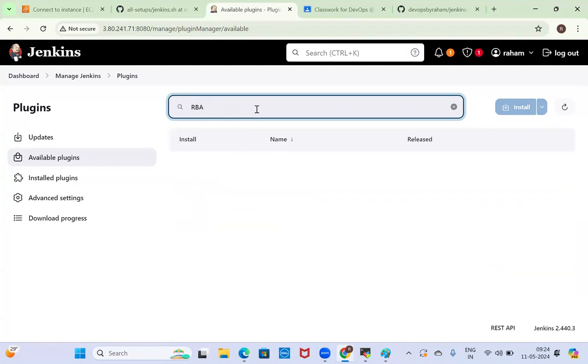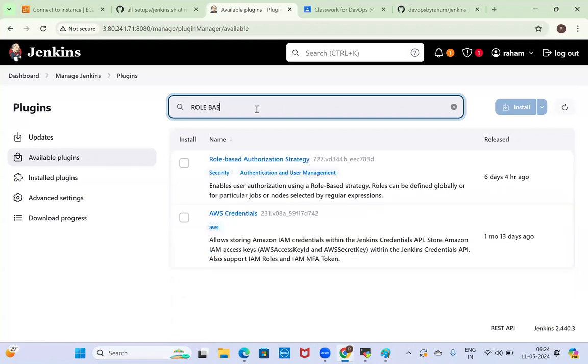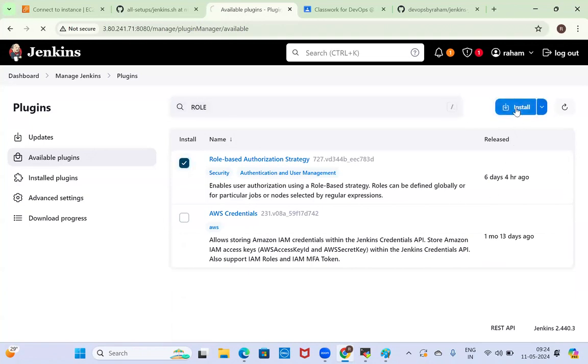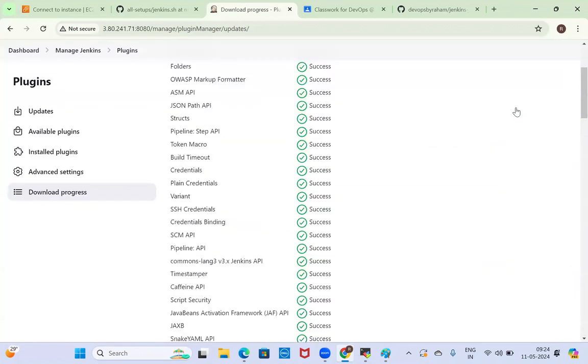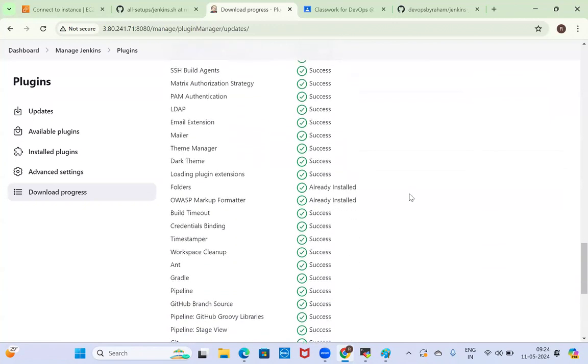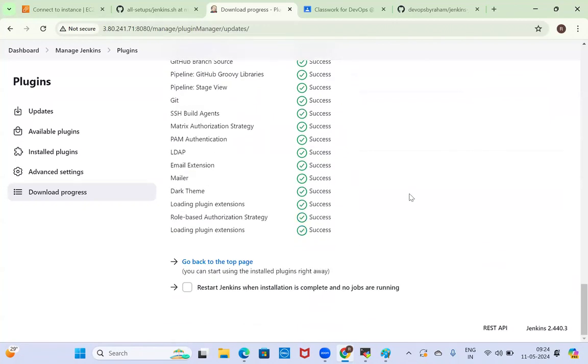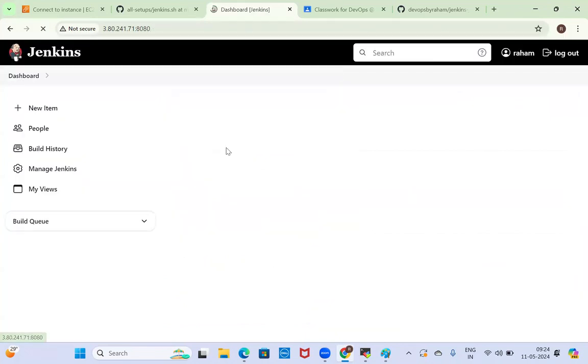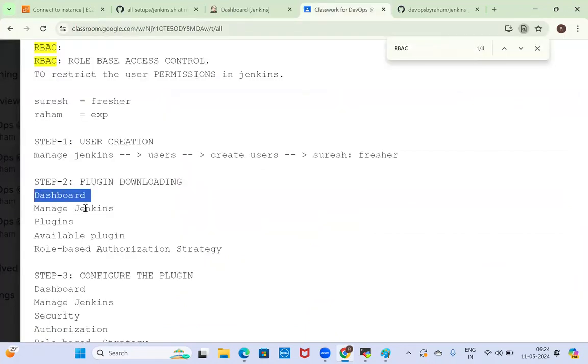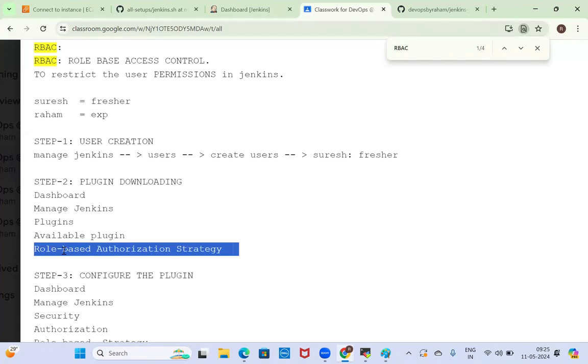Why? Because you need to type the full name called role base. Even if you type only role, that will come. Only type role, it's fine. Click on this one. Click on install. Now if you go and see, the download part is a success. Now go back to the top page. That is the part I have written here. First of all, go to dashboard. In the dashboard, click on manage Jenkins. Go for plugins. In the plugin, go for available plugins. Which plugin do you want to download? Role-based authorization strategy. Step number 2 is done.